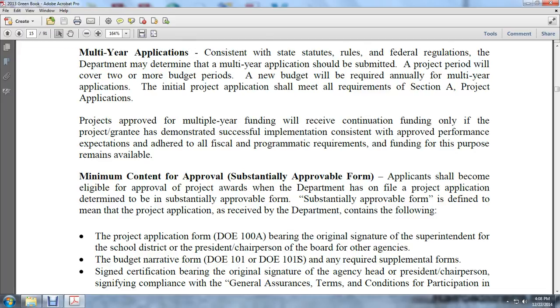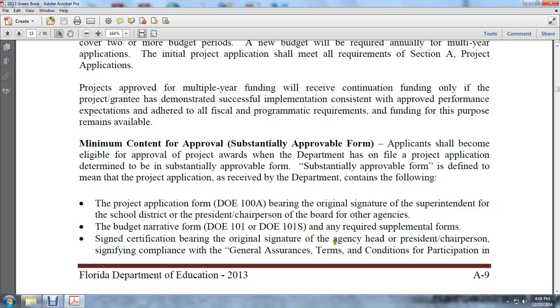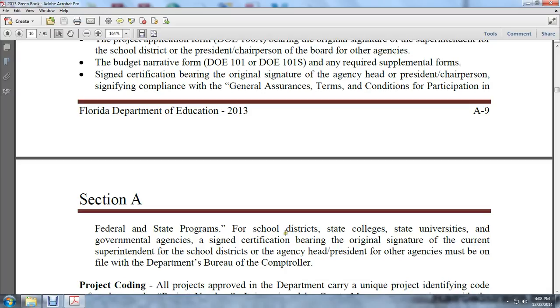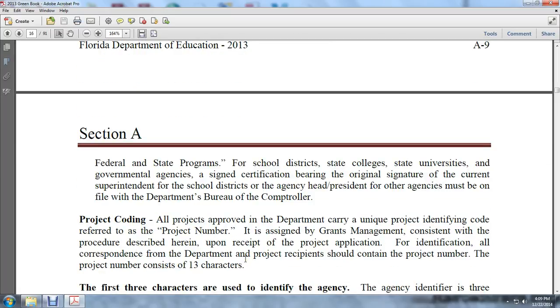Required substantial supplemental forms: a signed certification bearing the original signature of the agency head or the president and chairperson, signifying compliance with the general assurance terms and conditions of participation in federal and state programs, for school districts, state colleges, state universities, and other agencies. A signed certification bearing the original signature of the current superintendent of the school district, agency head, or president for the other agencies must be on file with the Department's Bureau of the Comptroller.